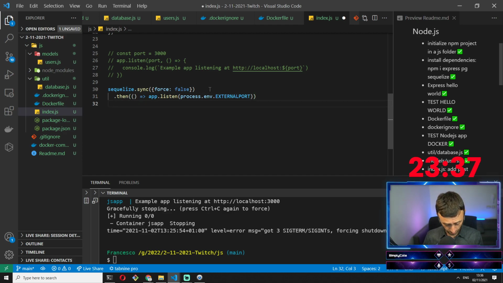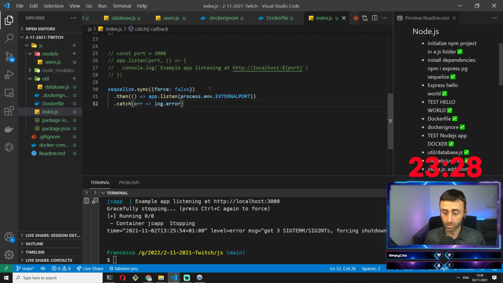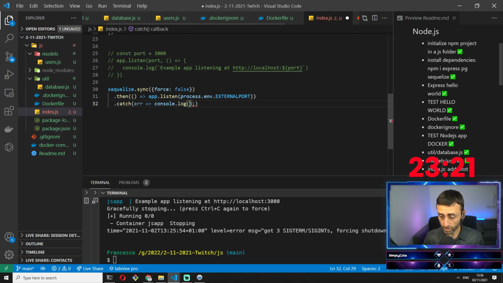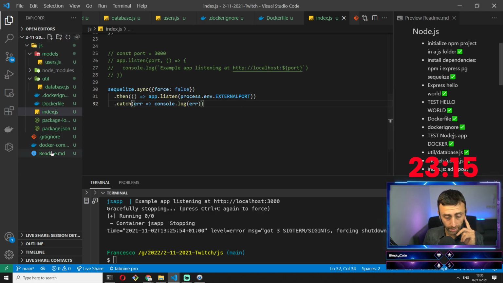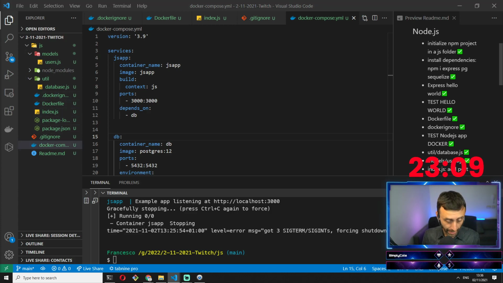If we have an error, of course we will never have an error, right? Log the error. Okay. So I think that I'm almost done. But the last thing that we need to do is to add the environment variables in the Docker-compose file.